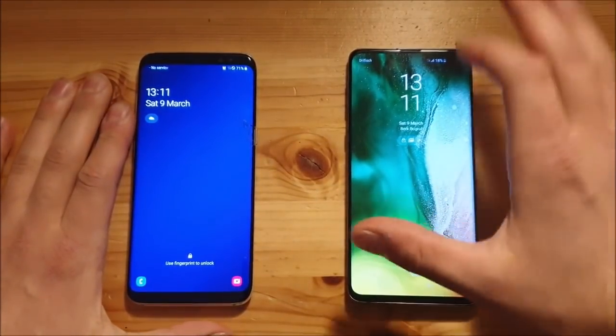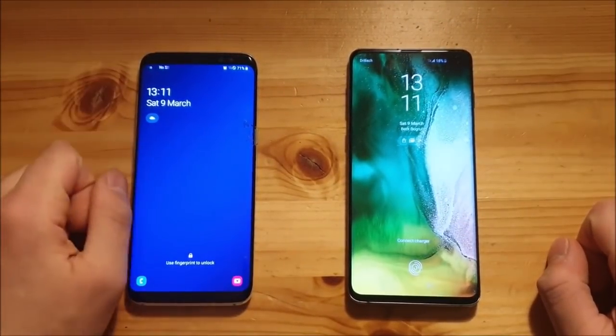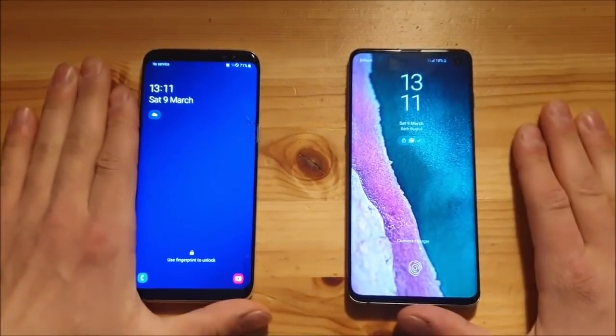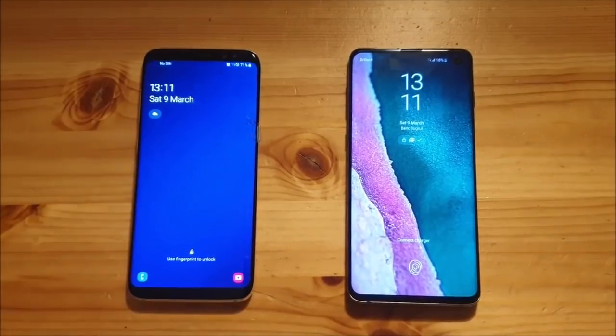So today I got the Samsung Galaxy S10 and the good old Samsung Galaxy S8, and today we are going to compare these two devices to each other, so stay tuned for that.